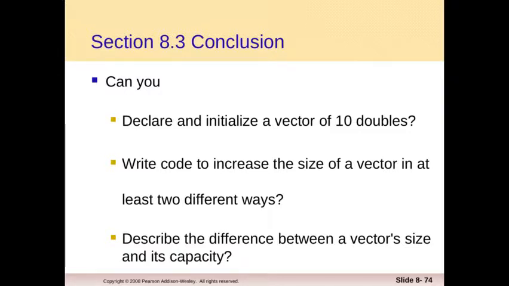Okay. Who of you thinks that you know how to declare and initialize a vector of 10 doubles? Declare and initialize a vector of 10 doubles. How about the 10 part? Okay, I'll give you this much. Double goes here. Yeah, right. Exactly.